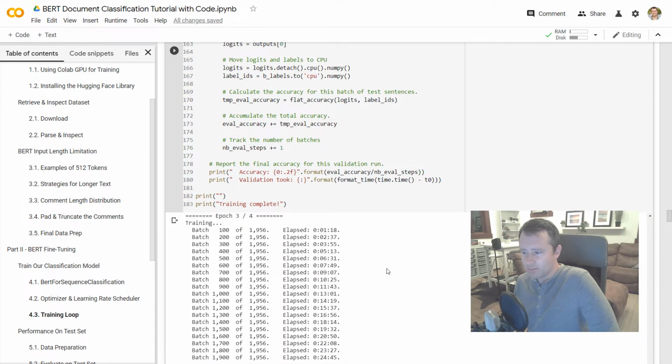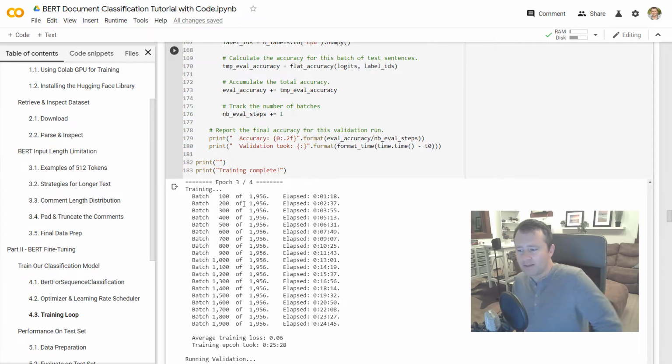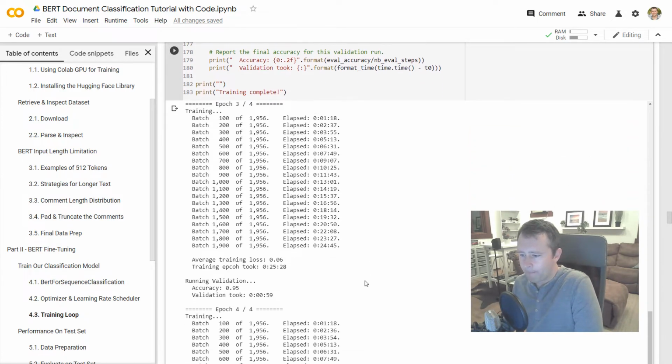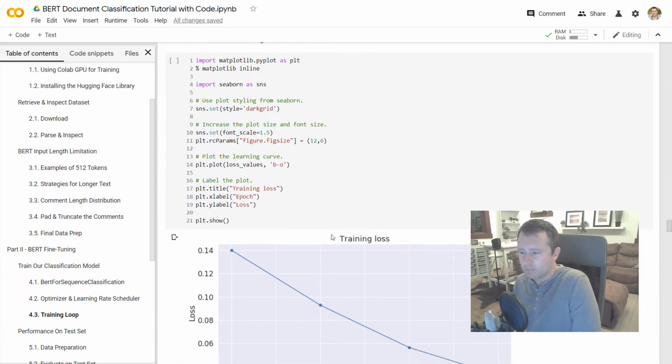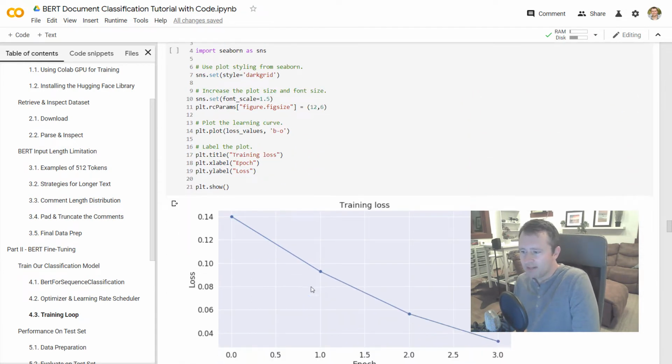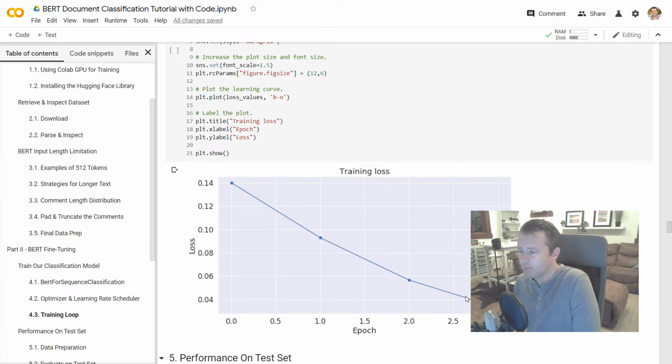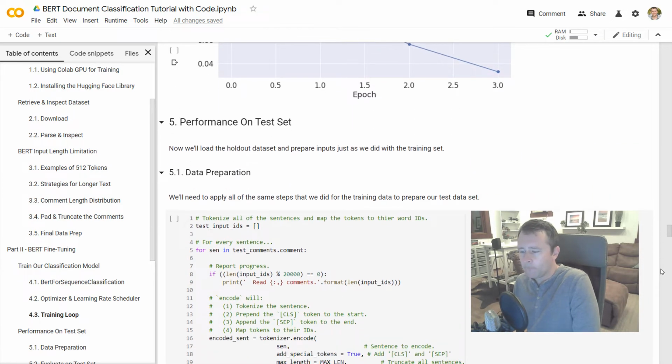All right, so here's what the output looks like. It does take a while to run. Once it's done, we plot the training loss, make sure that it's learning. All right, and finally we can test it against the test set.